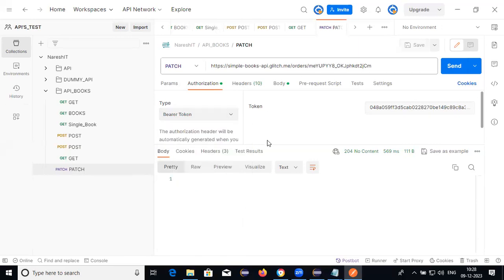If we want to select basic authentication, we need to provide the authorization username and password. We need to provide the authorized username and password.